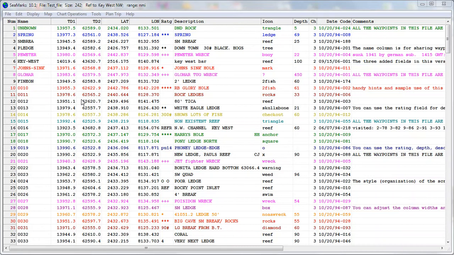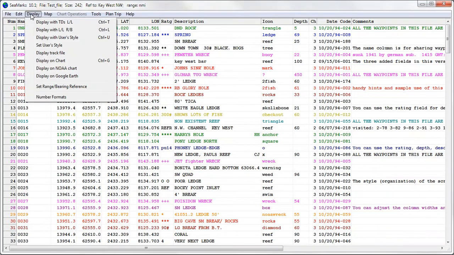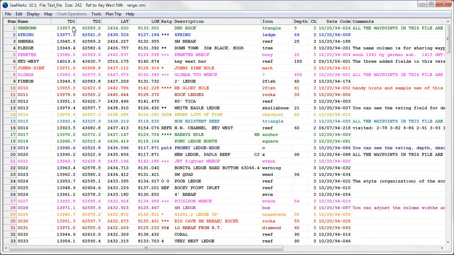In this video, I'm going to show you many of the display functions of the SeaMarks program. We have here the test file, which consists of a large amount of bogus data around the Key West area. Right now we're displaying, in this case, the first choice of display with Loran TDs and lat lon. The Loran TDs are 5-digit numbers with a decimal point and one more digit. The lat lon is in 4 digits, a decimal point, and 3 more digits.